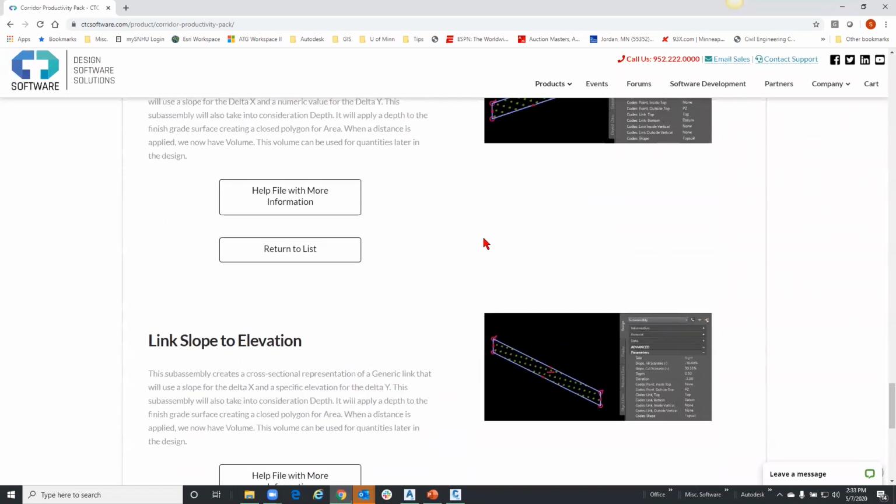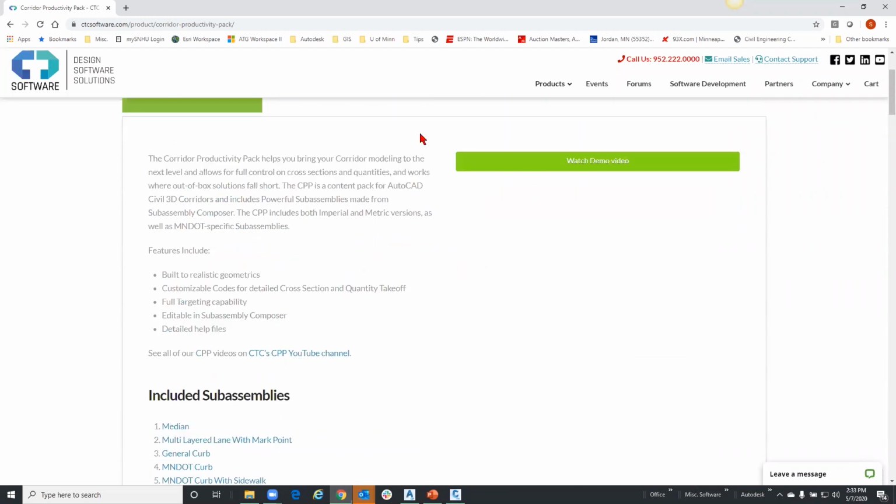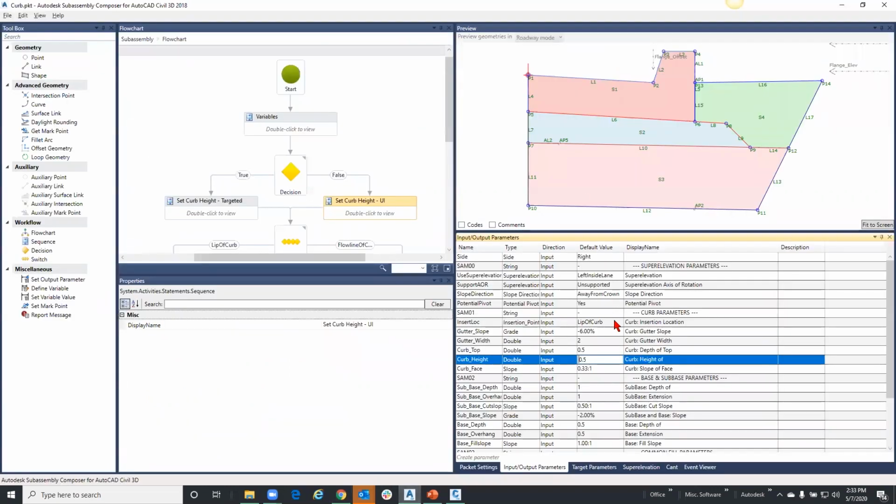I could take this free corridor productivity pack from CTC Software and apply these little tricks that I just showed you today to make these subassemblies that much better. And like the one that I showed here, this curb one in here, I took it one step farther and I actually went with 3 different locations for the curb on there.